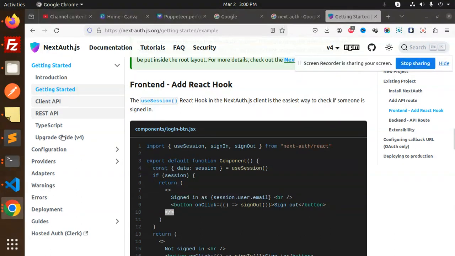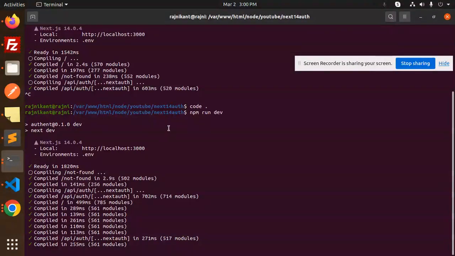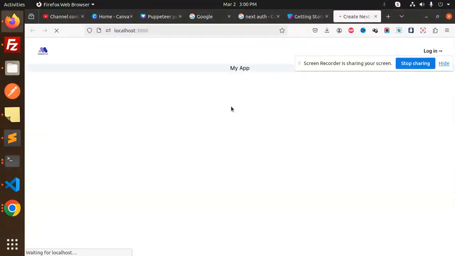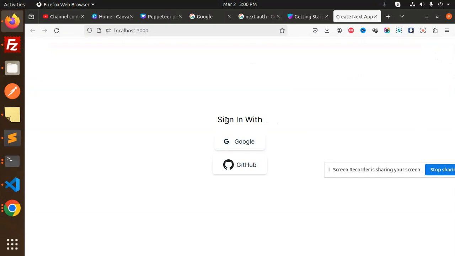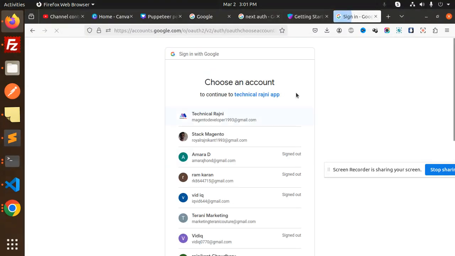I have that one. Let me go and just check this one. So here we have the local. Here you can see my app. If I go to the login, you can see sign in with Google and GitHub. If I do the Google login, it asks me for permissions. I'm going to give the permissions.